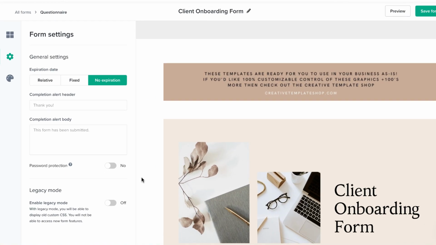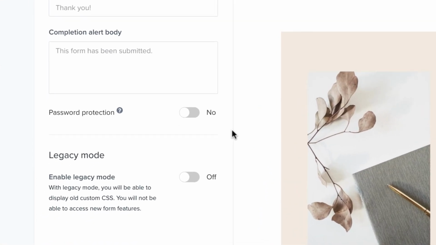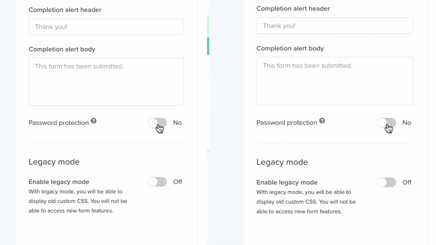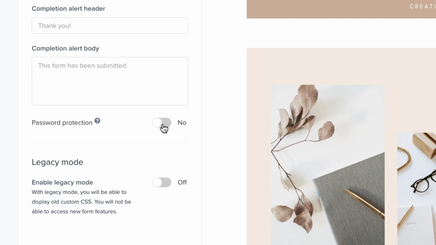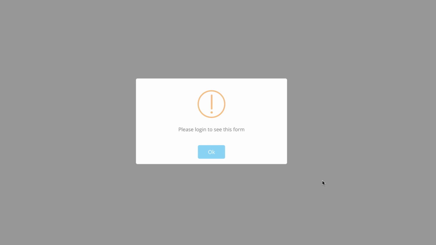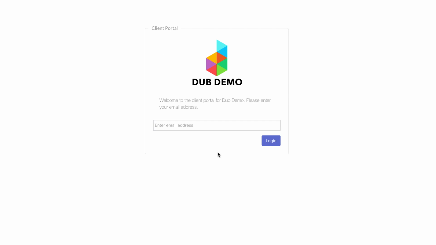Within the form settings, you can decide if you would like this template to be password protected. In most cases, you can leave this setting turned off, since that allows your client to access the form simply by clicking on the link in the email. However, for special circumstances where you would like an extra layer of security, you can turn this option on. Once a form is password protected, the client will need to take the extra steps of first logging into their client portal, then entering their portal password before they are able to view the form itself.